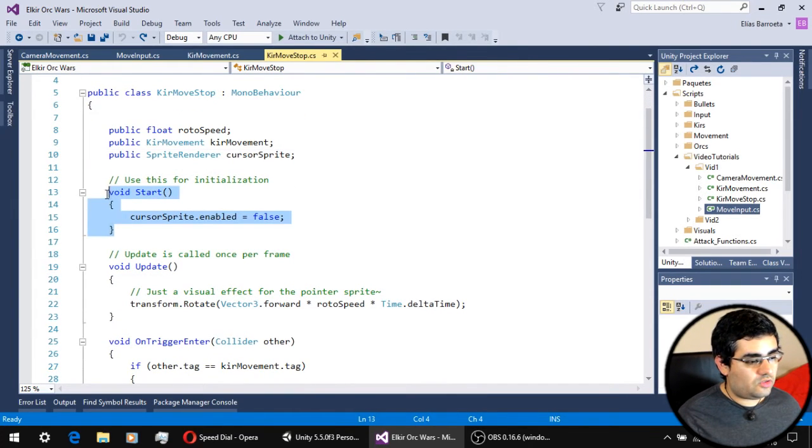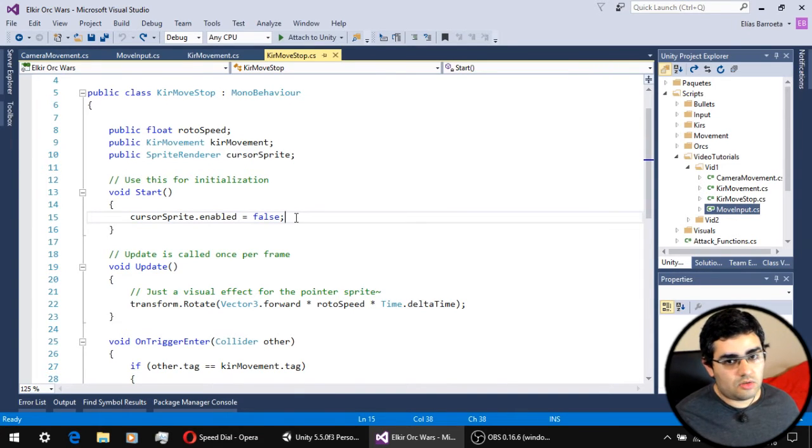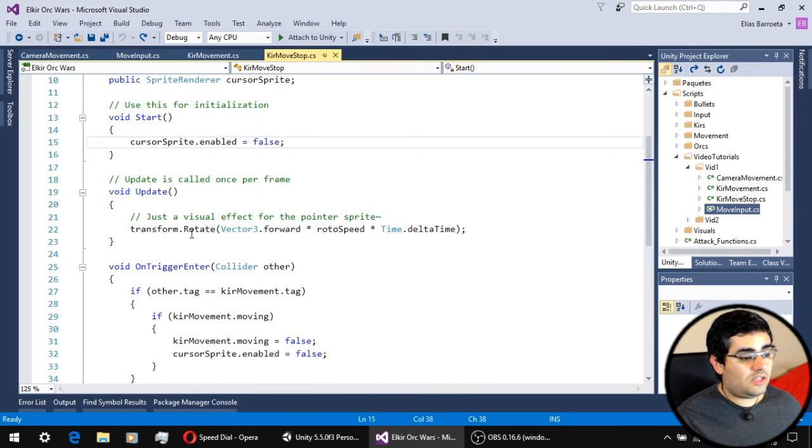For the initialization of this script, the only thing it does is disable the sprite of the white arrows, so they hide. We don't want to see the pointer always. We only want to see the pointer when the unit is moving. On the update function of this script, this has nothing to do with the actual movement. This just rotates those little white arrows.